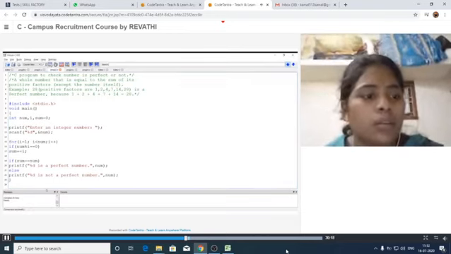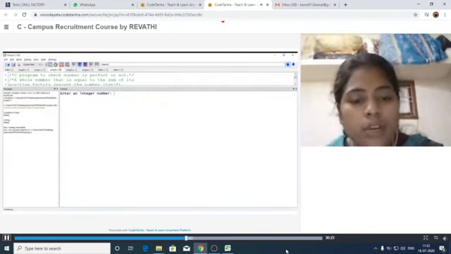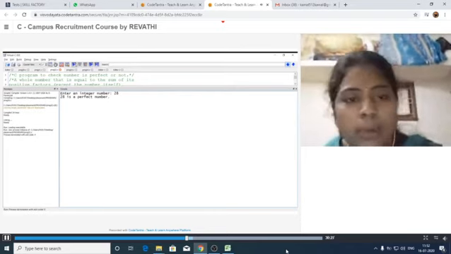See, it is ready to compile. I am running this one. It is asking to enter the number. I am providing 28. See, 28 is a perfect number. Let us check for another one.